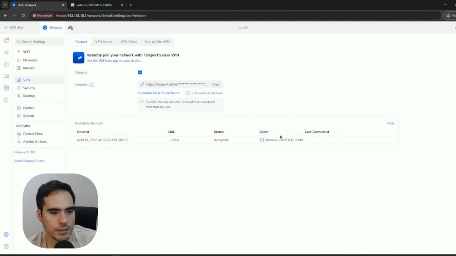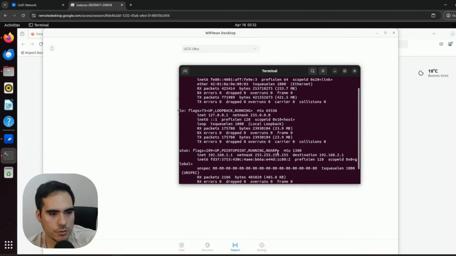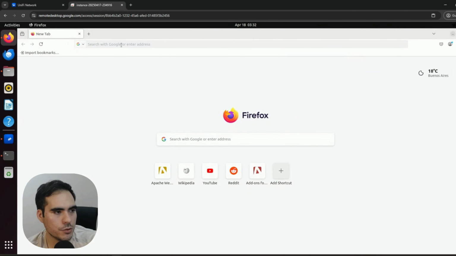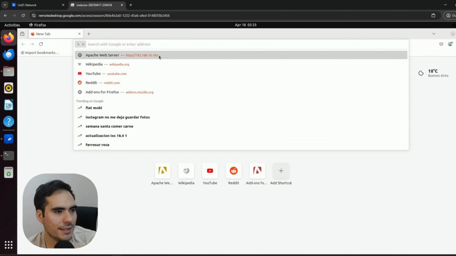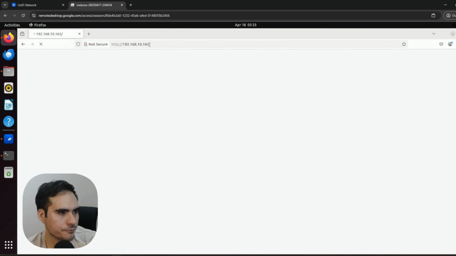Okay, so we are connected. You can see the instance over here. So what I'm going to do right now is access the resources on my network. First thing is, let me try with a web server that I have, which is this one over here. Well, you can already see it because I was doing some testing. This is just a simple web server with Apache. And yes, I added this HTML just to verify that it was working.